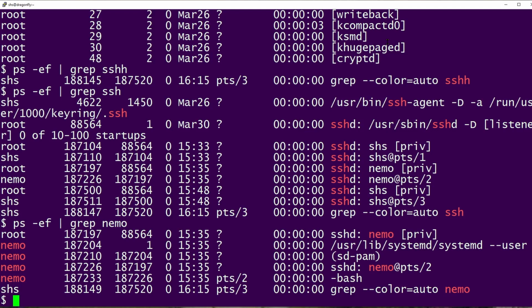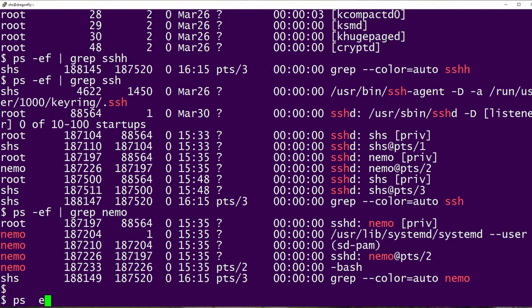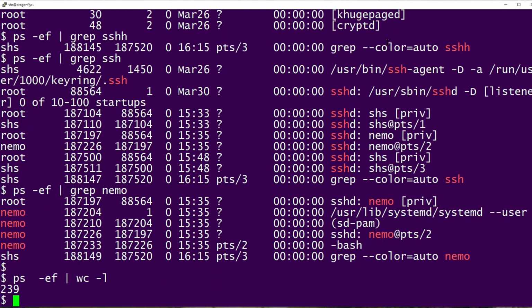and you can see processes just being run by Nemo. You can also use the ps -ef command to count how many processes are running like that. So we'll pipe that to the wc command, and we can see there are 239 processes running right now on this particular system. Well, that's your Linux tip for the ps command.